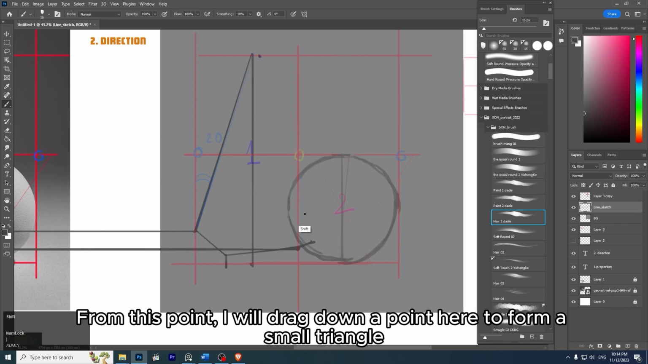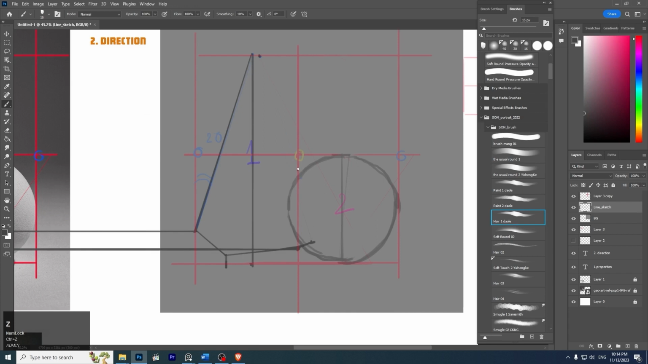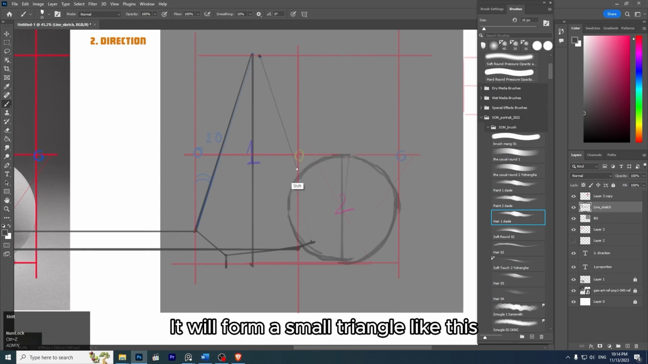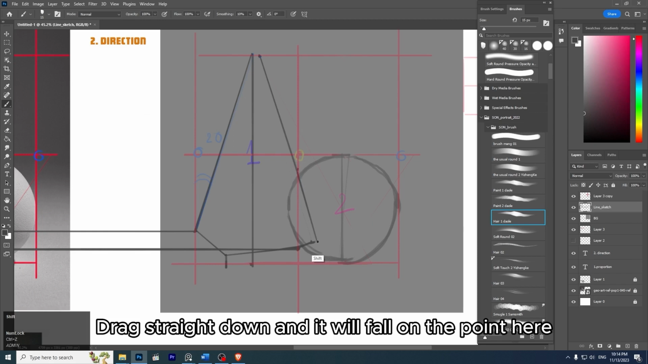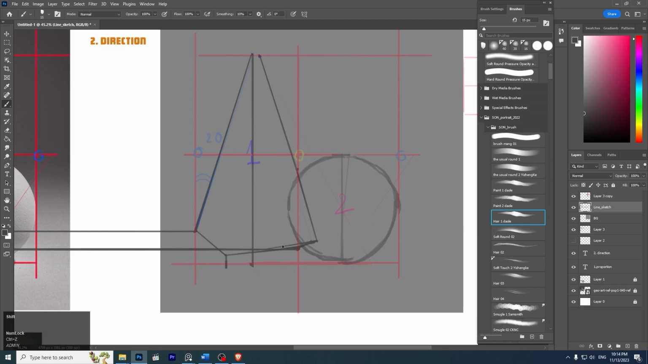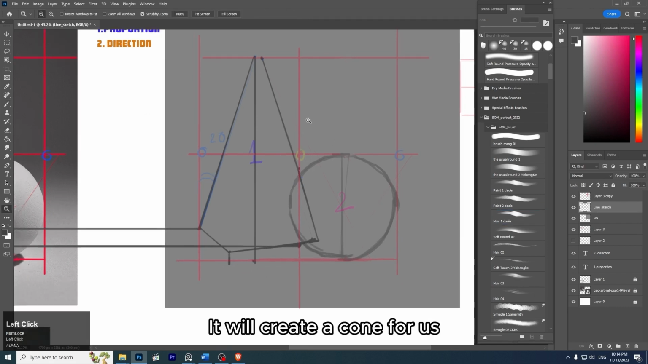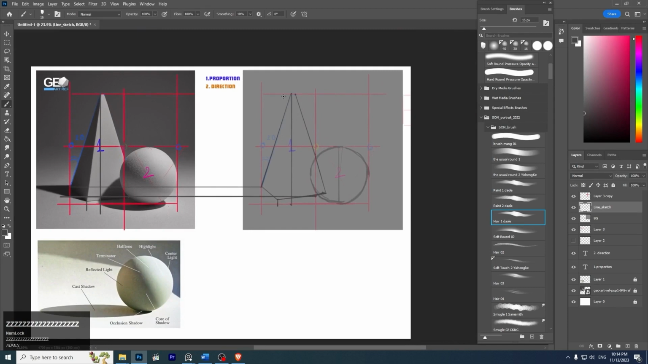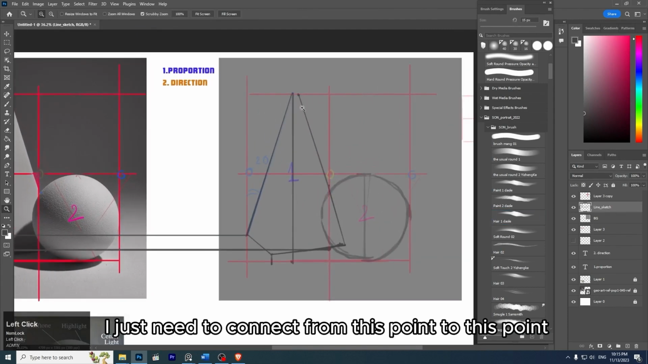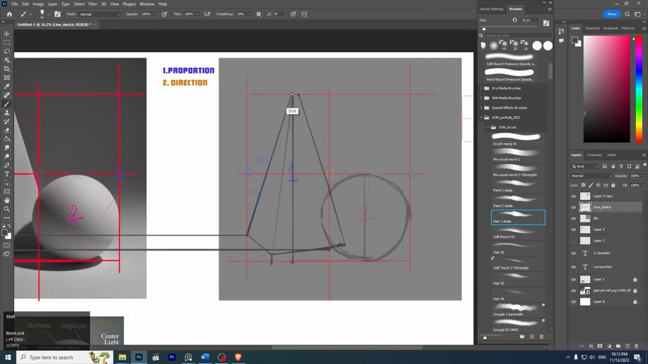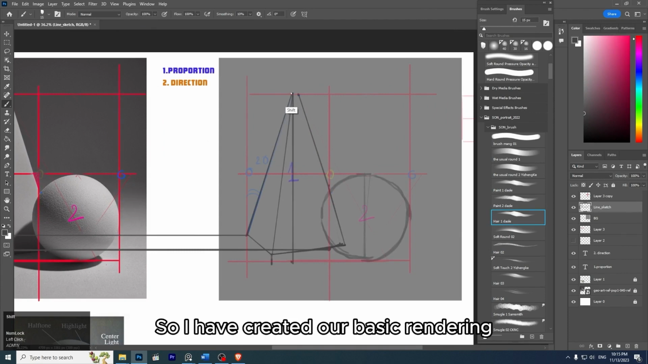From this point, I will drag down a point here to form a small triangle. Connect points. It will form a small triangle like this. Drag straight down and it will fall on the point here. Drag straight here. It will create a cone for us. I just need to connect from this point to this point. So I have created our basic rendering.